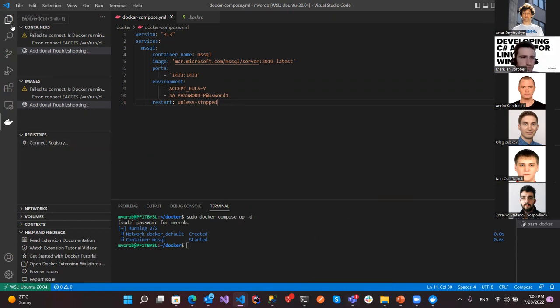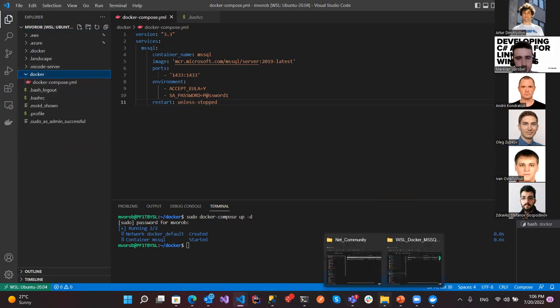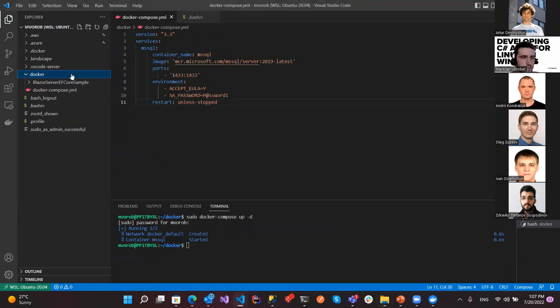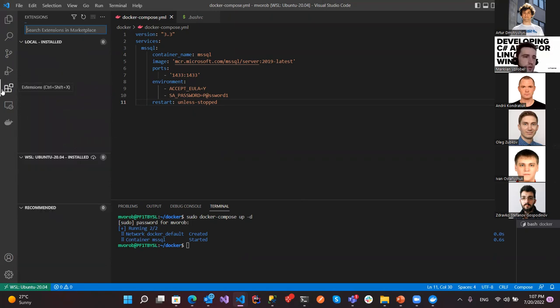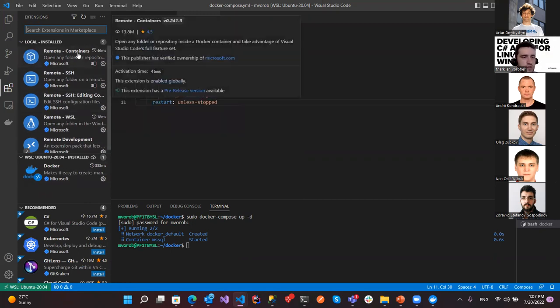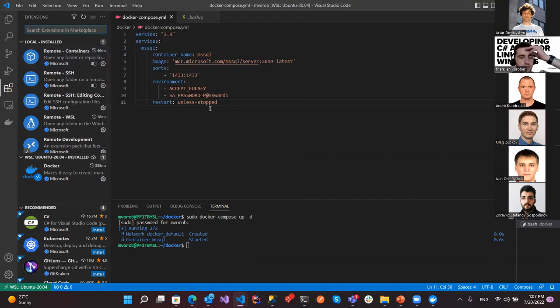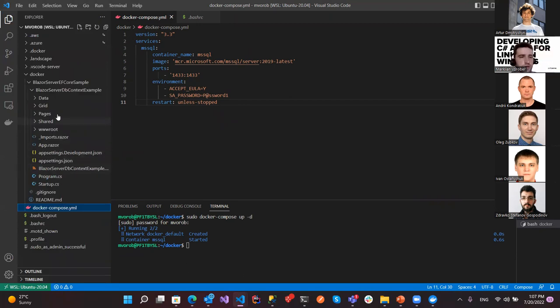Okay, the next step will be to try some code here. So I've taken one of the Blazor samples available on GitHub and we'll try to play with it inside our WSL. We have another great extension here, the Remote Containers extension. This extension will open our project folder inside of a container, inside of Docker using WSL2. The benefit of doing that from WSL is that we'll reduce that integration part that I've shown you in the diagram.